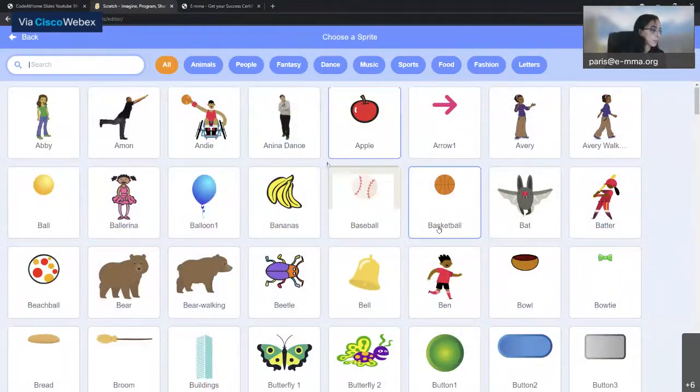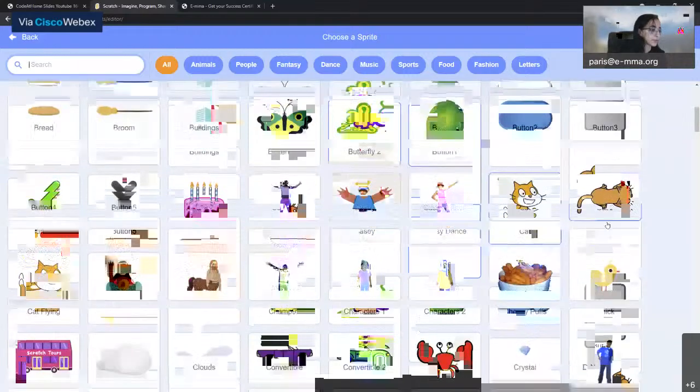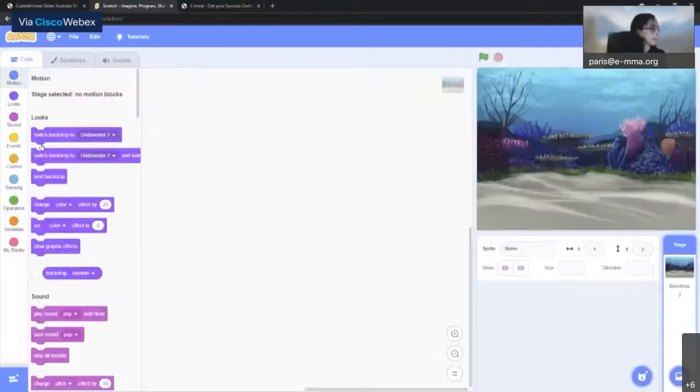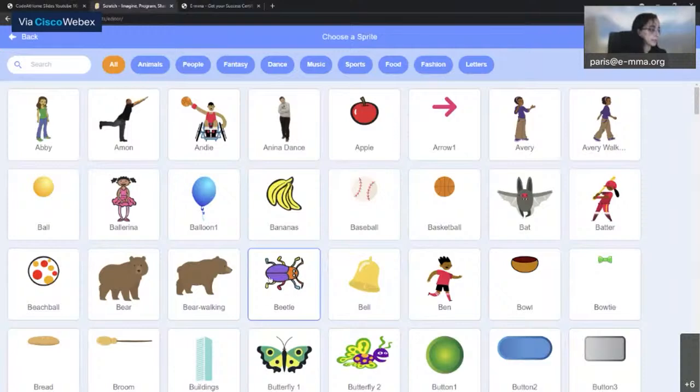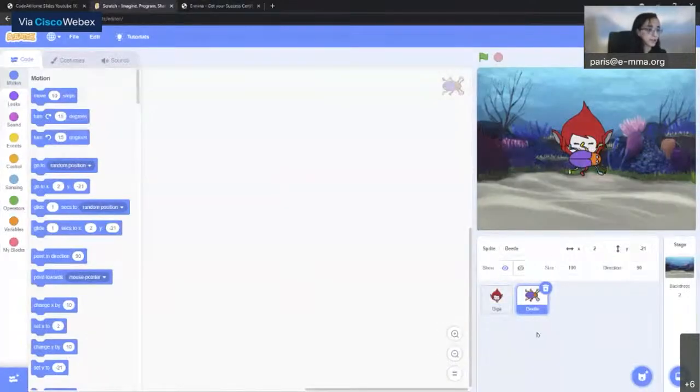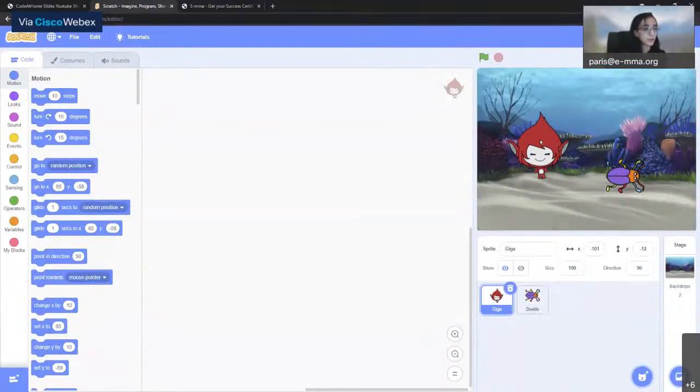It will be chase sprite. So like another sprite, we'll choose the beetle here. So you click on it. Now you have two things here: the character who we will control, that you will play, and the one that you need to avoid.